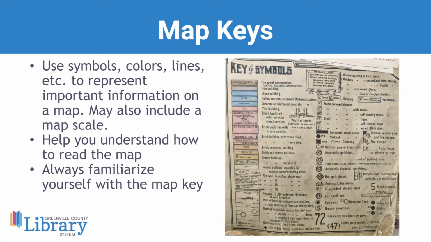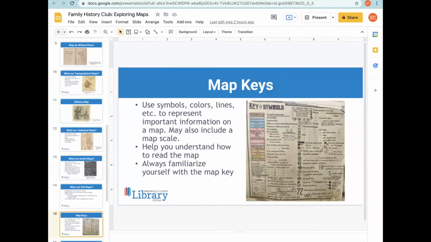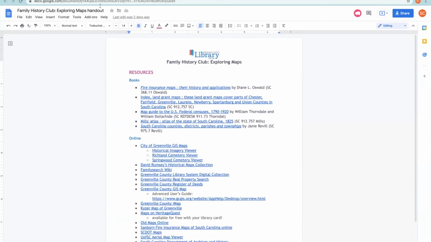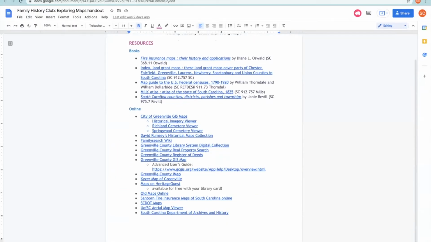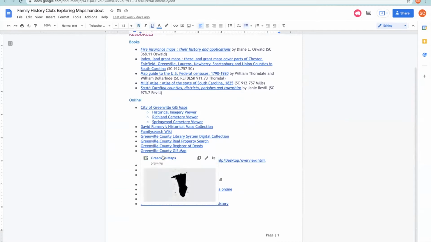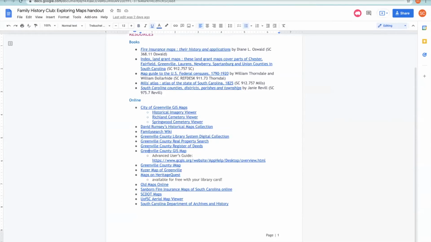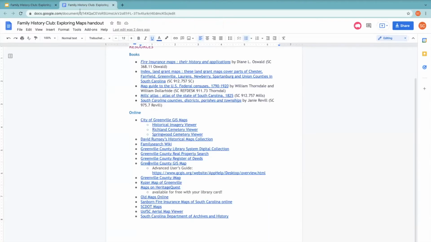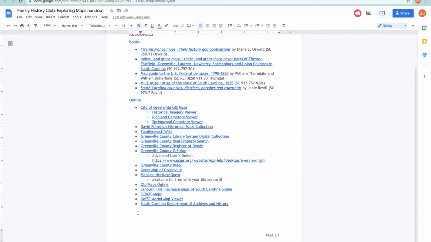Okay, so now we're going to spend some time. I'm going to go to our handout here. If you have that link, you can follow along with me. The first one I want to do is under the Greenville County GIS map, so it's under those online resources. I'm just going to click on that. Actually, let's do one more thing before we go there. Let me exit out of that.